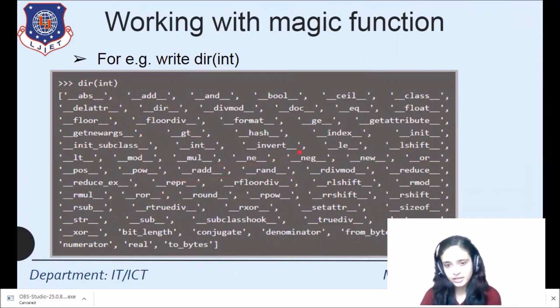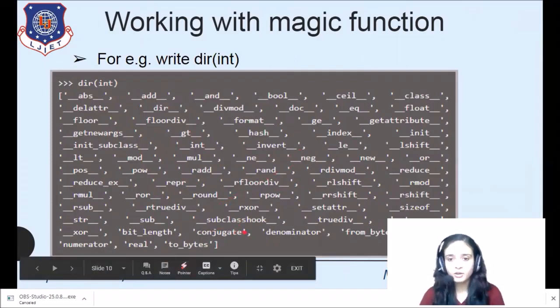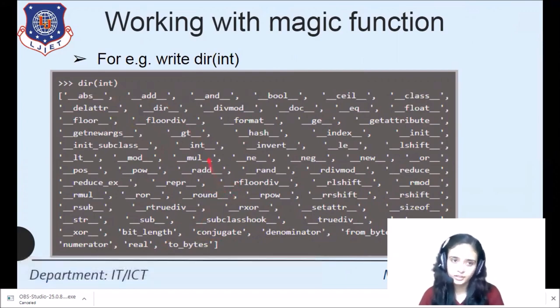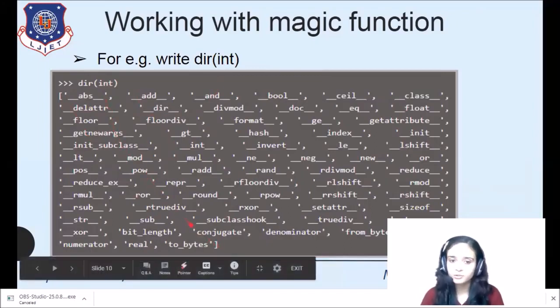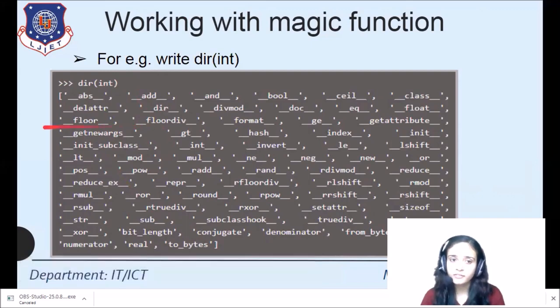Most of the magic functions are like this, starting with double underscore, but there are also some methods, or variables, which do not start with double underscore. These are the various functions related to the integer class. That means you can do floor division, find the floor value, add two different values, and do the ceiling. So these are the magic functions.